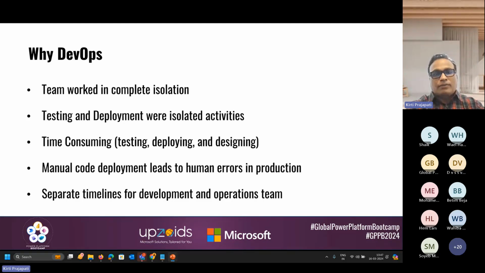So let's assume that whenever we are doing any kind of development or implementation, we may have different teams responsible for completing that component or project or whatever assignment we are working on. So it may be possible that the teams worked in complete isolation. That will be the first scenario.